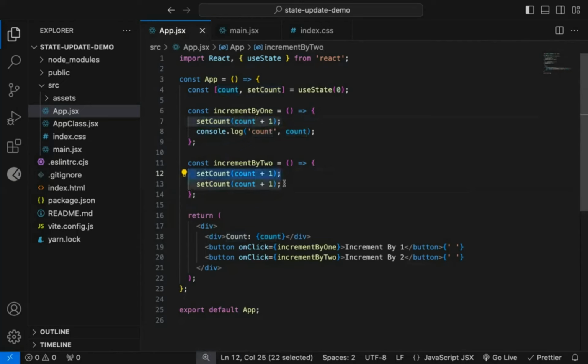Similarly, here, when you increment by 2, you are incrementing here by 1. So count is currently, let's say initially it's 0. 0 plus 1, this will become 1. Now again, here you might think that count is incremented, but as I said, count is not yet incremented. So count is still 0. So you are again 0 plus 1 is 1. So even though you are calling set count twice, the count is still 1.